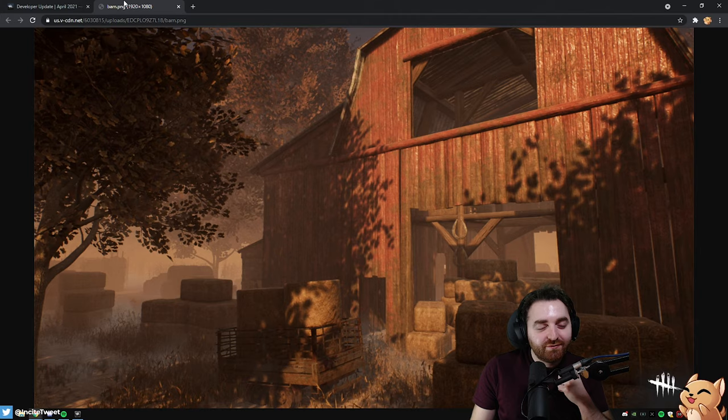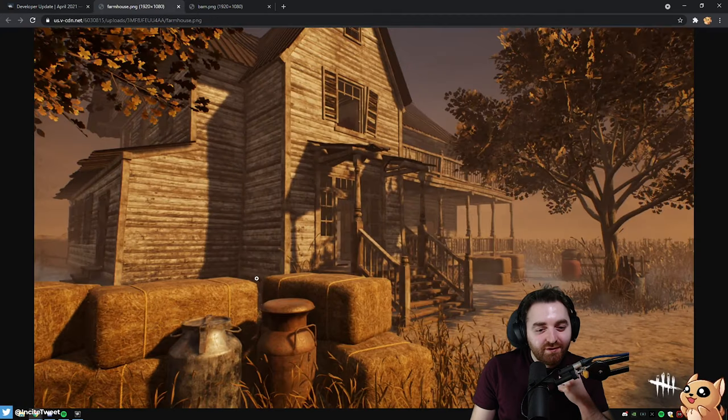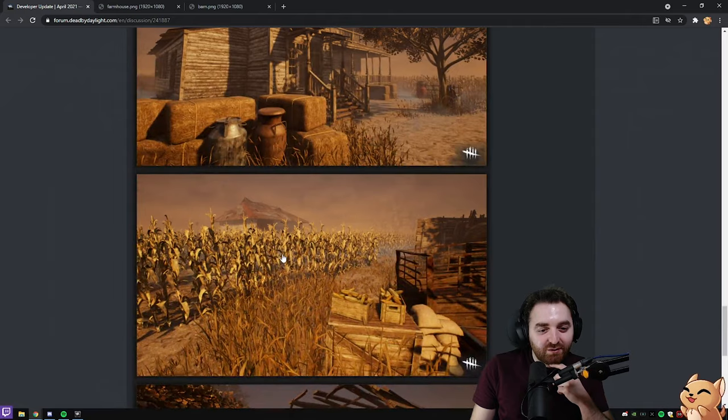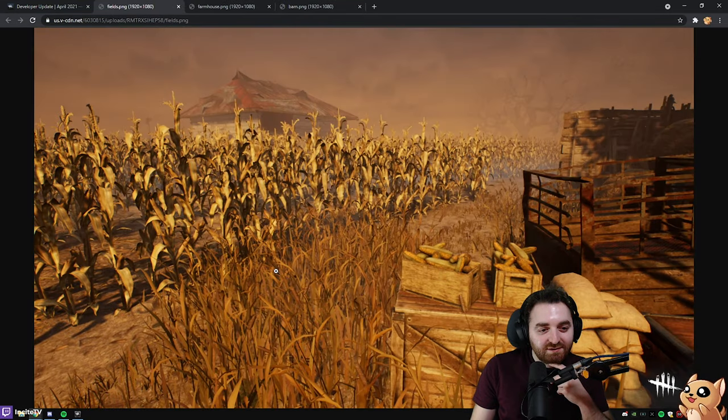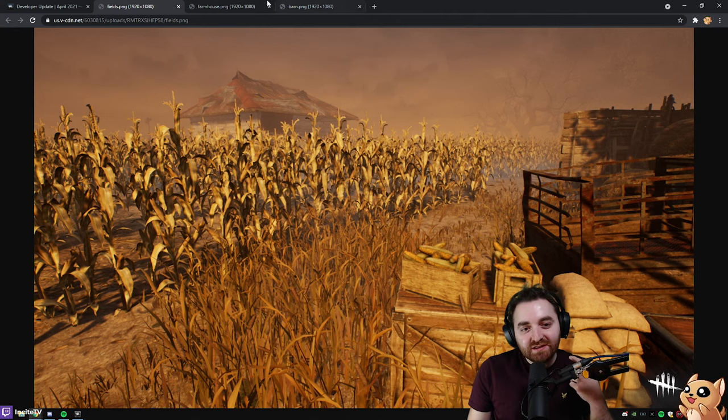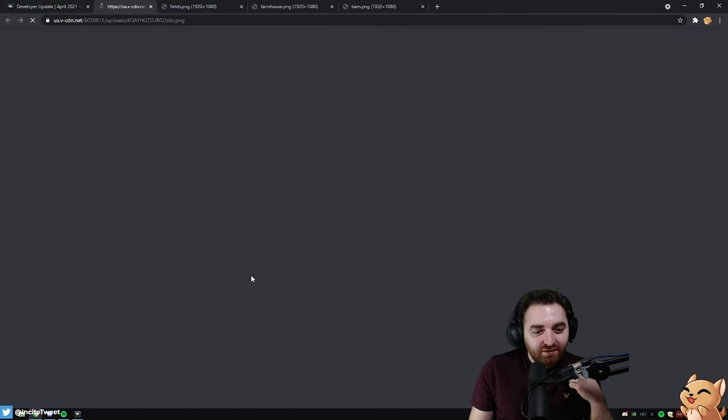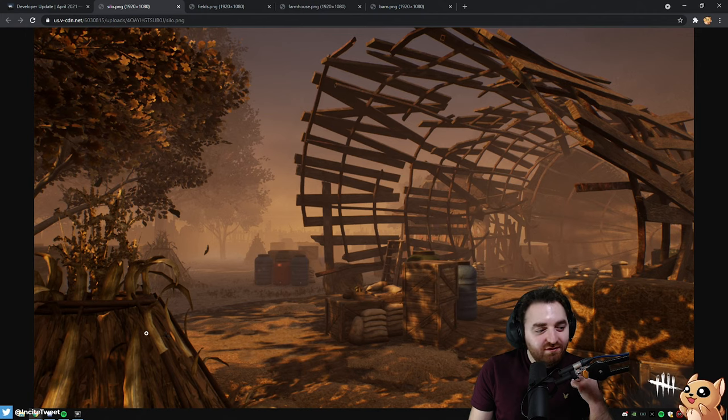Pretty. Pretty, pretty. I like it. Actually, wait, I don't know. Too bad we can't really see the... Or can we see the corn? But wait, so this map is going to get brighter then. Right?